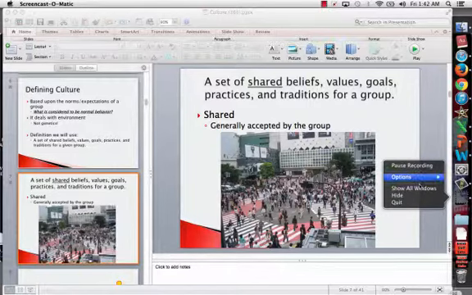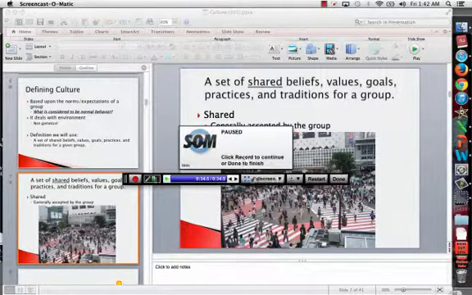So if you do need to do some editing, you actually can, which is a pretty nice feature that you have here. So that's our quick little rundown here of using Screencast-O-Matic. I hope that was clear.